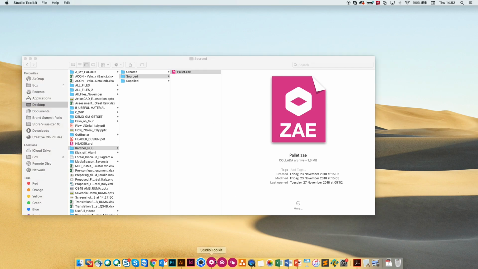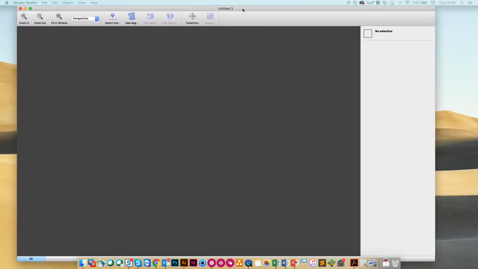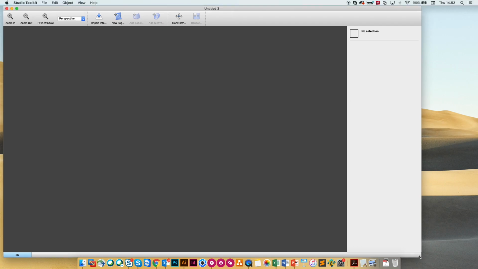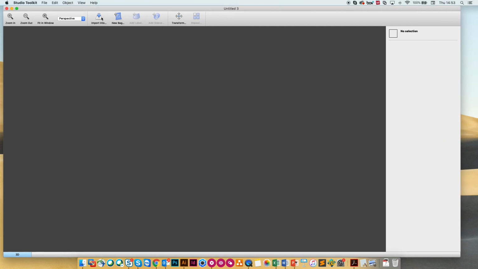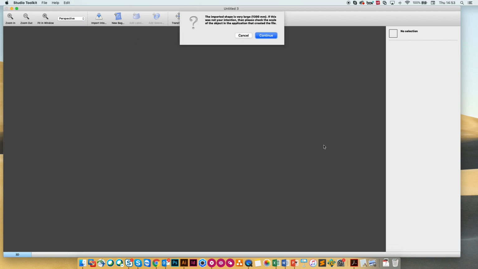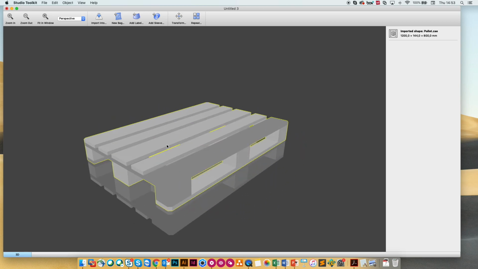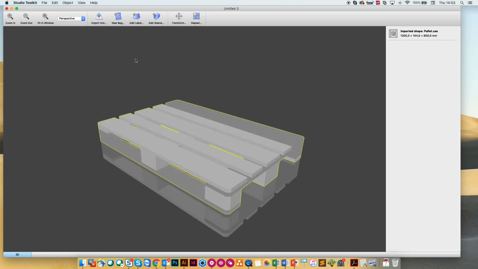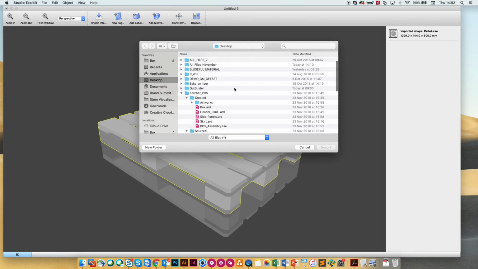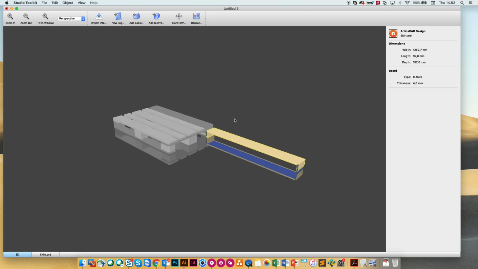So let's do this. I will open Studio Toolkit. Sorry, the window opens in my second screen. Here is Studio, and I will directly import one of these elements. So first I said that I would use my palette. There you go. So my palette is now imported. And then I will carry on importing different elements within my design. So I will import that skirt. As you can see, I have one side of the skirt here.